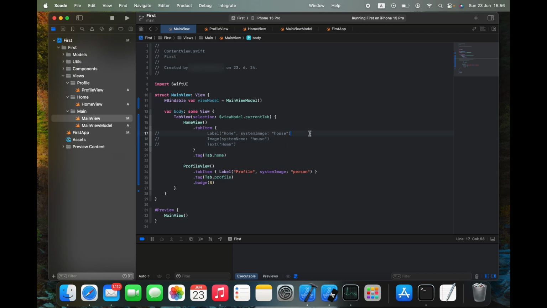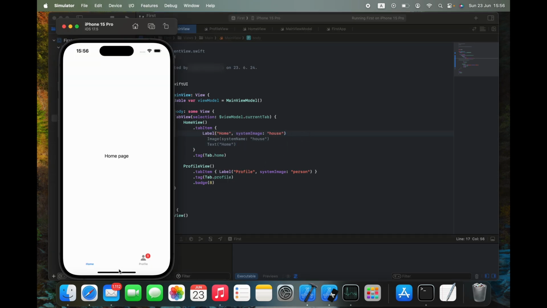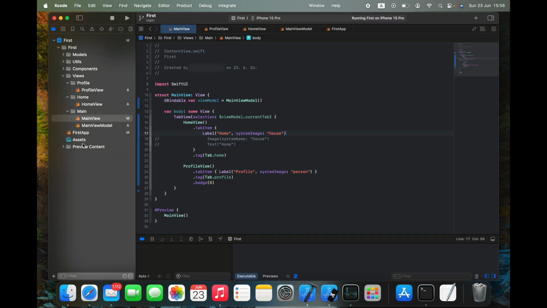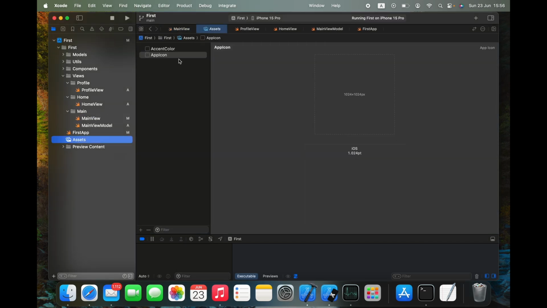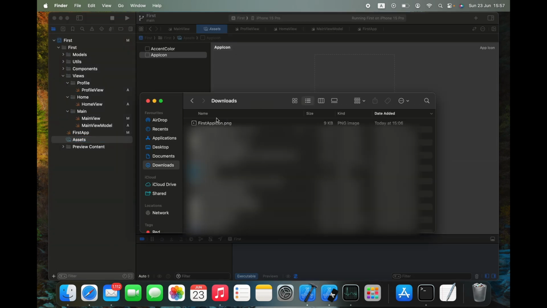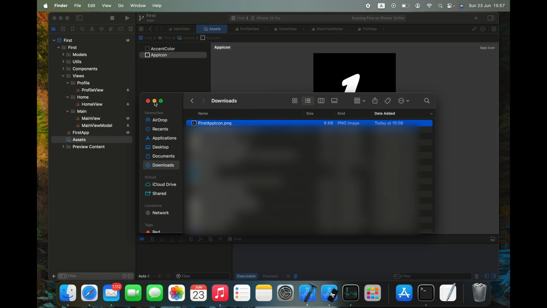Last thing we're gonna do is give this app an icon. As you can see right now, it doesn't have one. So to give it an icon, navigate to the Assets file in your project root directory and go to AppIcon. Here you can just drag and drop it. Make sure it is 1024 by 1024 pixels. Now let's run it again and check how it looks.